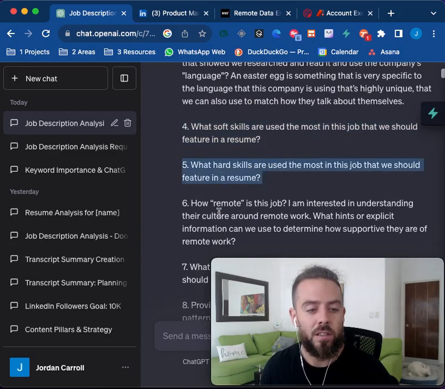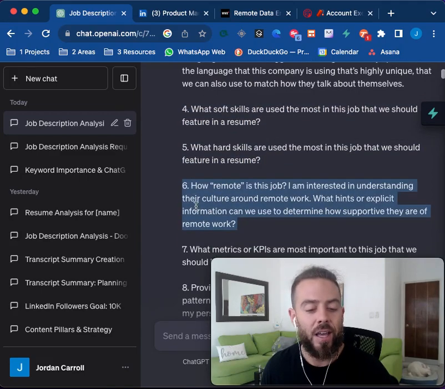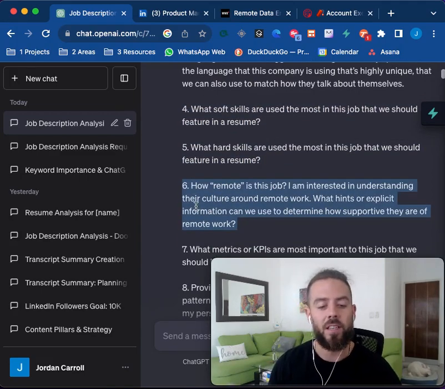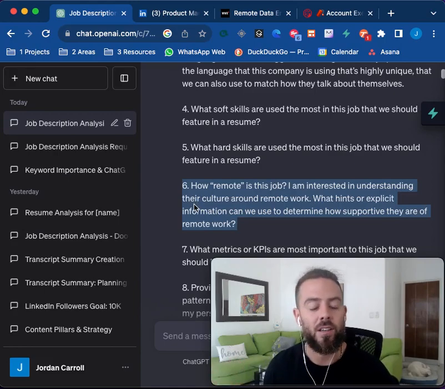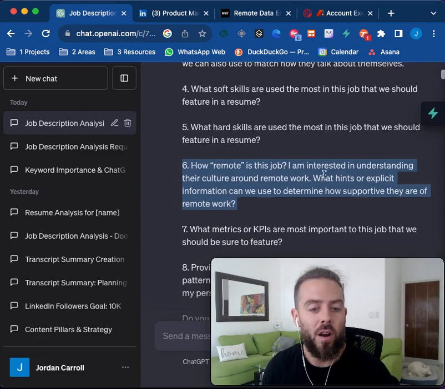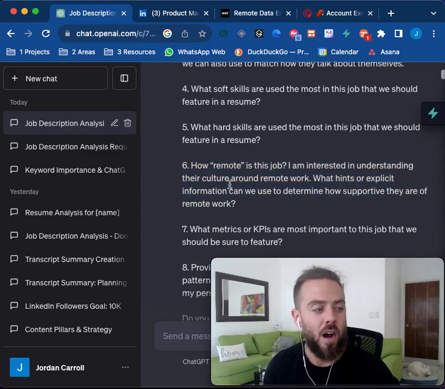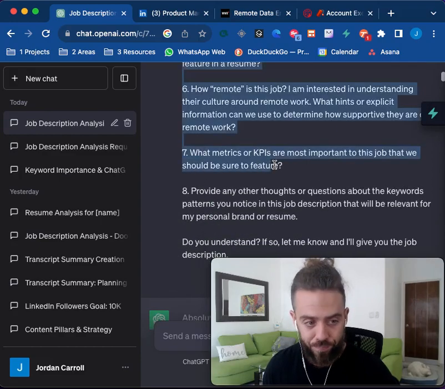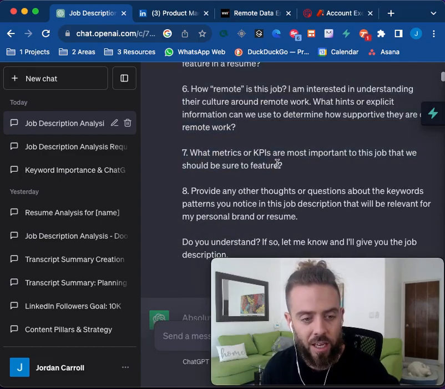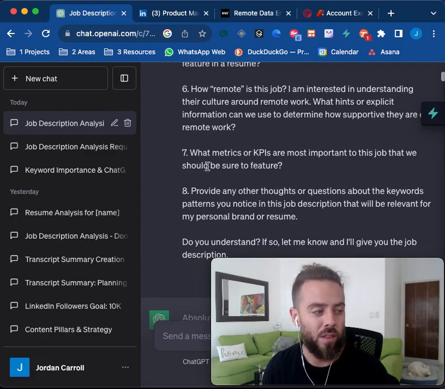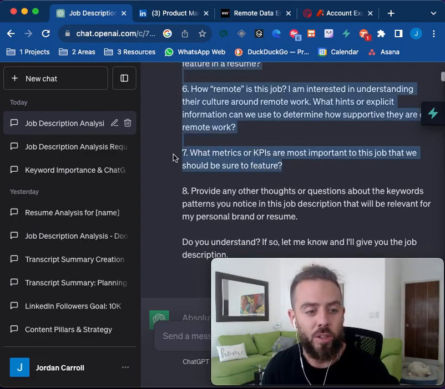Soft skills, hard skills, and then I even added a "how remote is this job?" So basically, it's going to do some of that work for you to check. But we really want remote work, right? So we want to know where are the hints, or what are the explicit things that it says that talk about remote work. We also have different metrics and KPIs as far as what are the most important things in this job that we should be sure to feature.